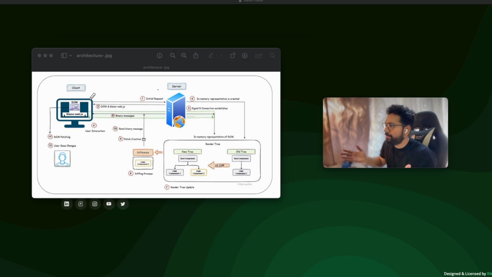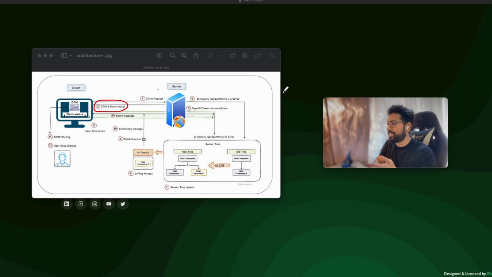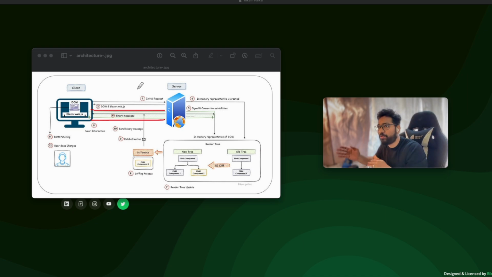In order to access any web application, you go to the browser and type in the URL, which makes the call to the server. That's what we call the initial request. Now the server responds with HTML, CSS, the DOM in nature, and one JavaScript file in particular called blazor.web.js, and this is a very important file because this file creates a WebSocket connection from the server to the client using SignalR.